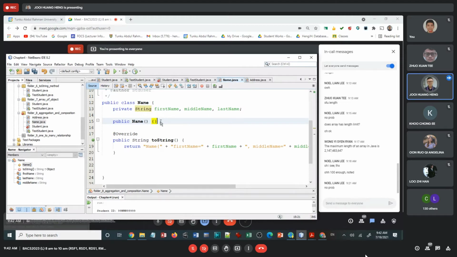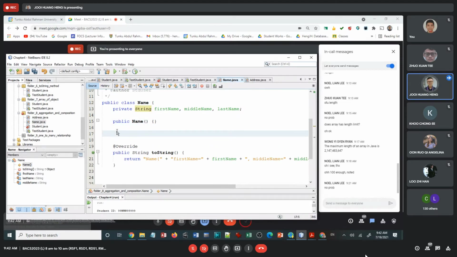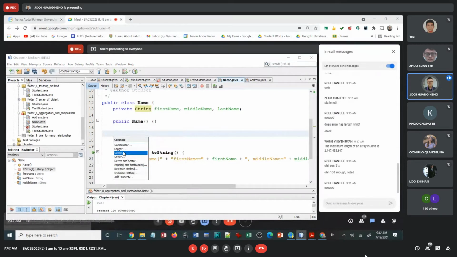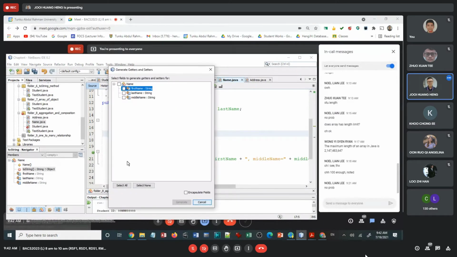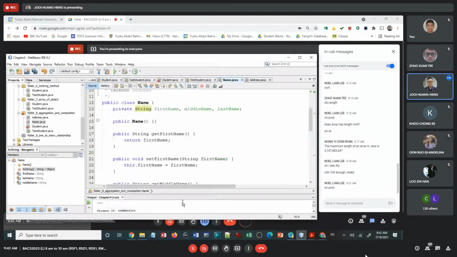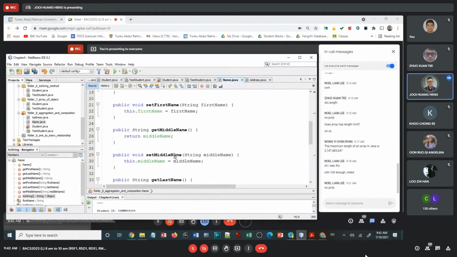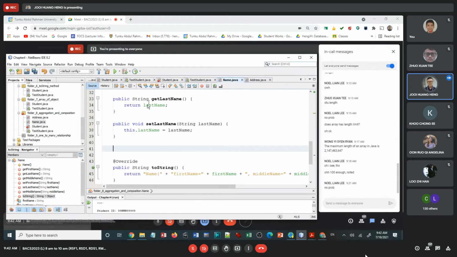So like this. Right click, insert code. They have getter and setter. Okay, so getter and setter. So there, get first name, last name, get middle name, get set. So it's the automatic one, so you no need to write. Okay, and this one I need to change.